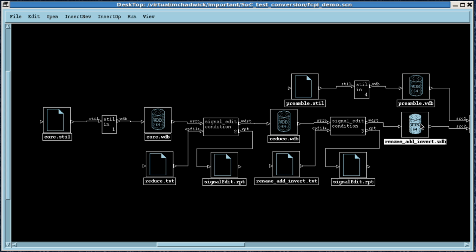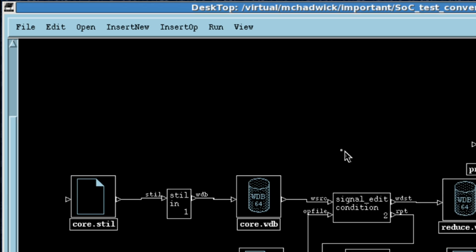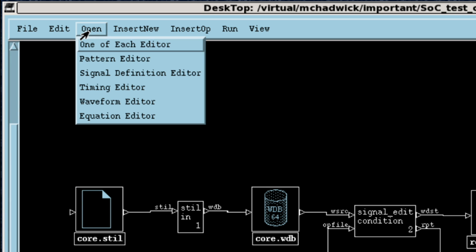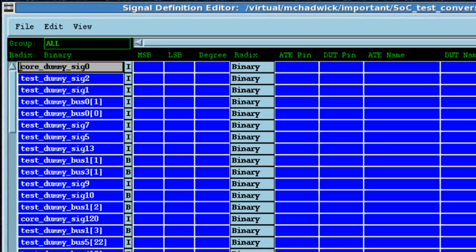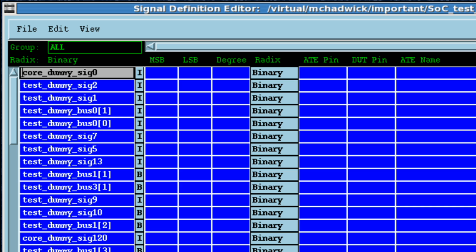One of the advantages of holding the test data in a database instead of an ASCII file such as STIL is that we get the ability to easily view and edit the data. For example, we'll invoke the signal definition editor on this database. We can easily view the signal list and each signal's attributes. There are many features to this editor. Not only can you view the signals, but you can easily change any of the signal attributes.